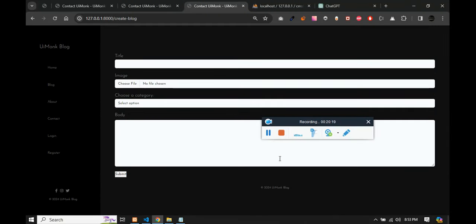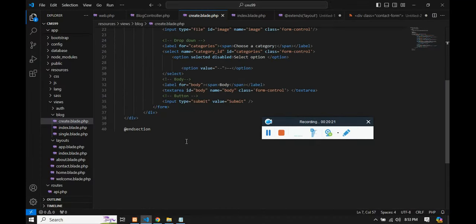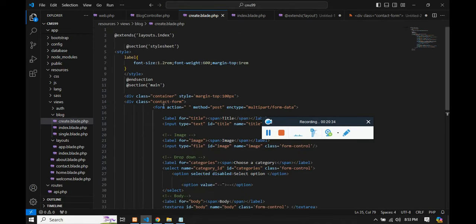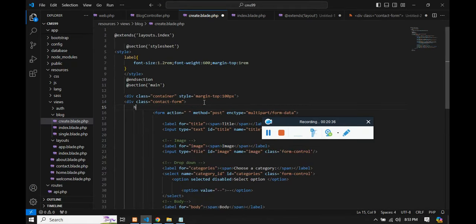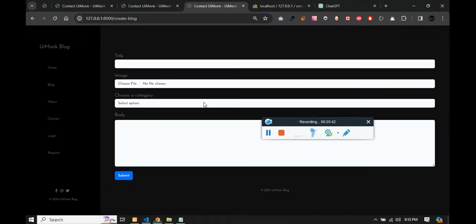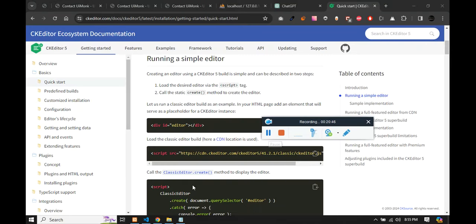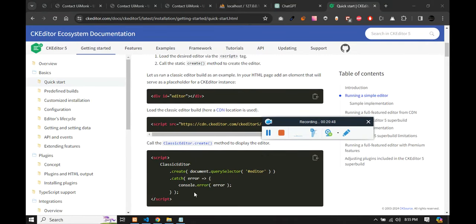Cool, that works. And we can style the submit button. Since it's Bootstrap, you can make this btn primary. Cool. Now you can have a title if you want, H1 or H2. Create post. Cool. Now let's just install a CK editor.